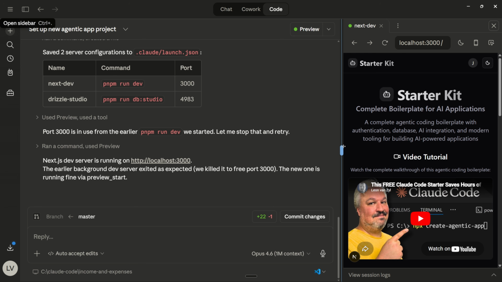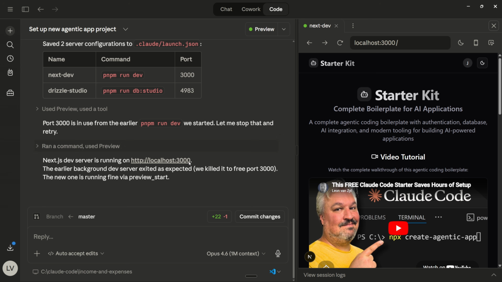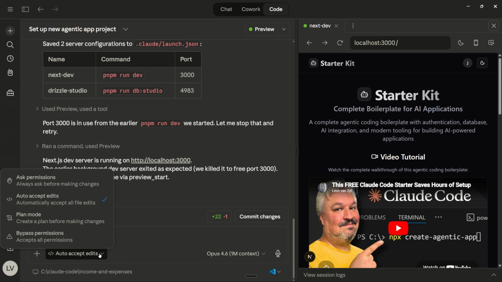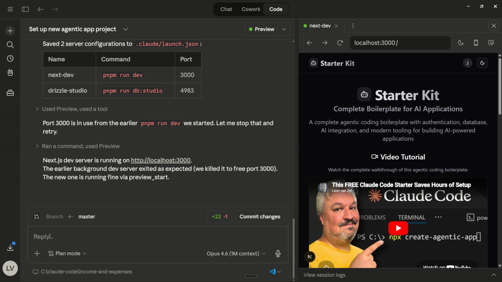Cool. Now, of course, we don't want the starter kit template. Instead, we want to build our income and expense application. Before we make any changes to our application, we really want to think carefully about what we want to build. And we can use Claude to assist us with this planning process. All we have to do is change the mode to plan mode, and now we can just do a brain dump to tell Claude what we want to build.